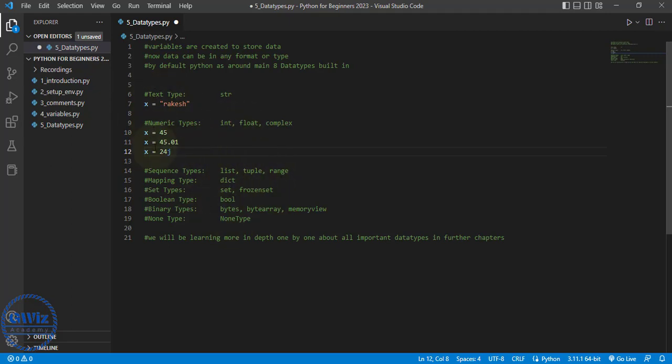And on the left hand side, we are seeing these are the categories of data types. First category is text data type, numeric data type, sequence data type, mapping type, set types, boolean types, binary types, and none type. One by one we will go in and learn about string data types.